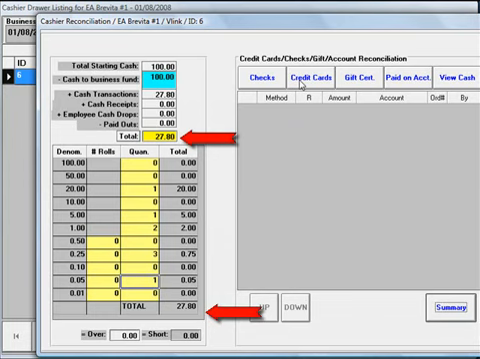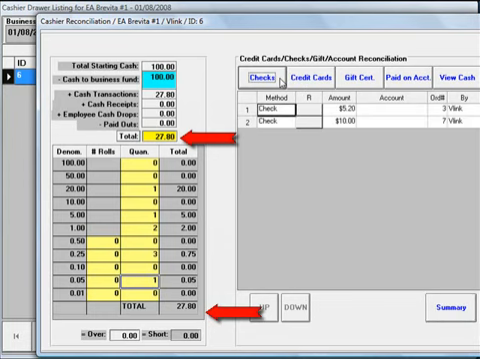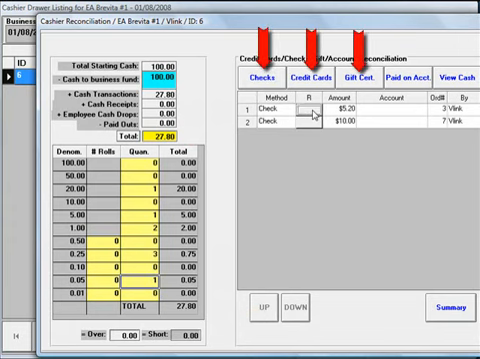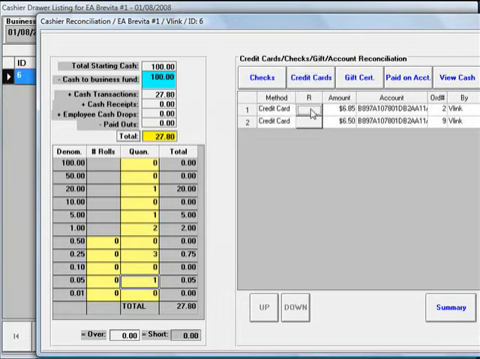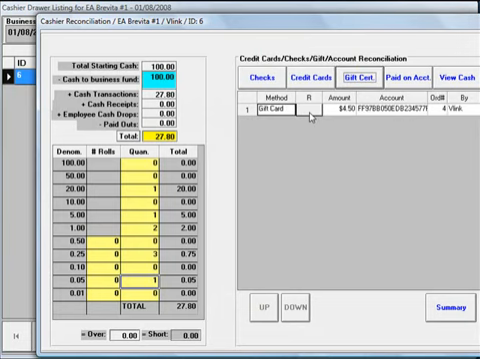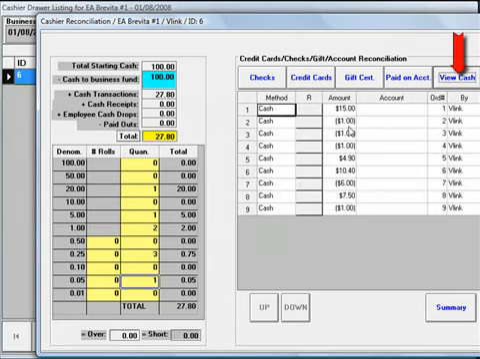We're balanced. We have $27.80 in the drawer, and that's what we've accounted for. Next, we can look at the checks and balance each one of them individually. We can do the same for credit cards, gift certificates redeemed, and any other kind of detailed transaction that we have recorded throughout the business day. Finally, we can view the cash transactions. Here we're seeing not only the cash activity, but the cash paid out for tips on credit cards.